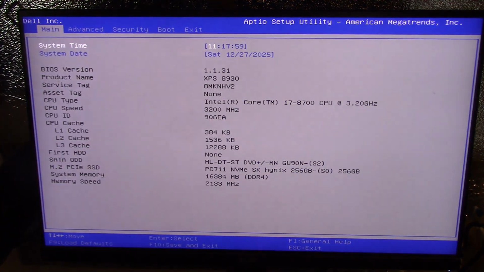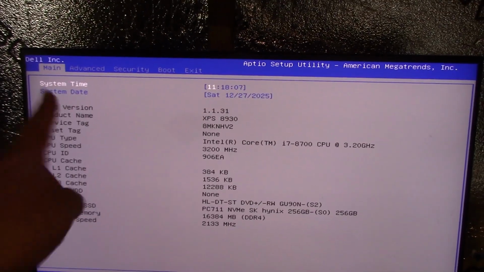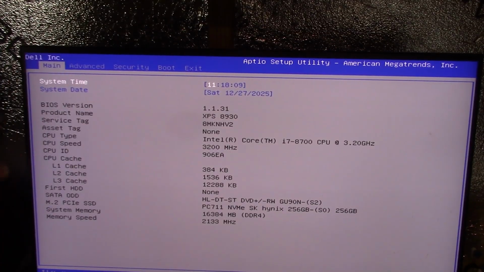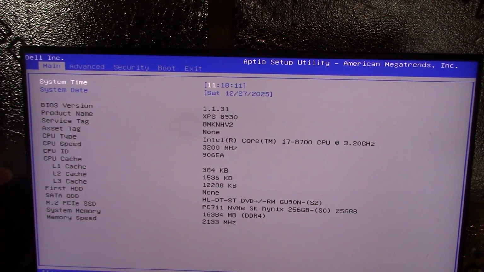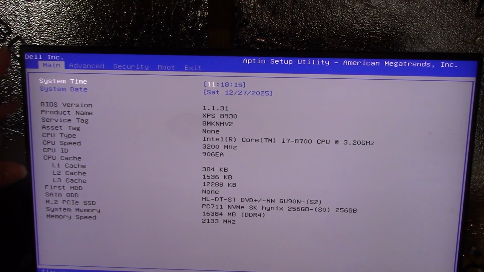Okay, there you go. So now we are in the BIOS, and if you see in the BIOS, you're gonna see main, and there's tabs on top, right there on the top left corner. You're gonna see main, advanced, and security. Some PCs may have the security tab inside advanced, and this one it's on its own.